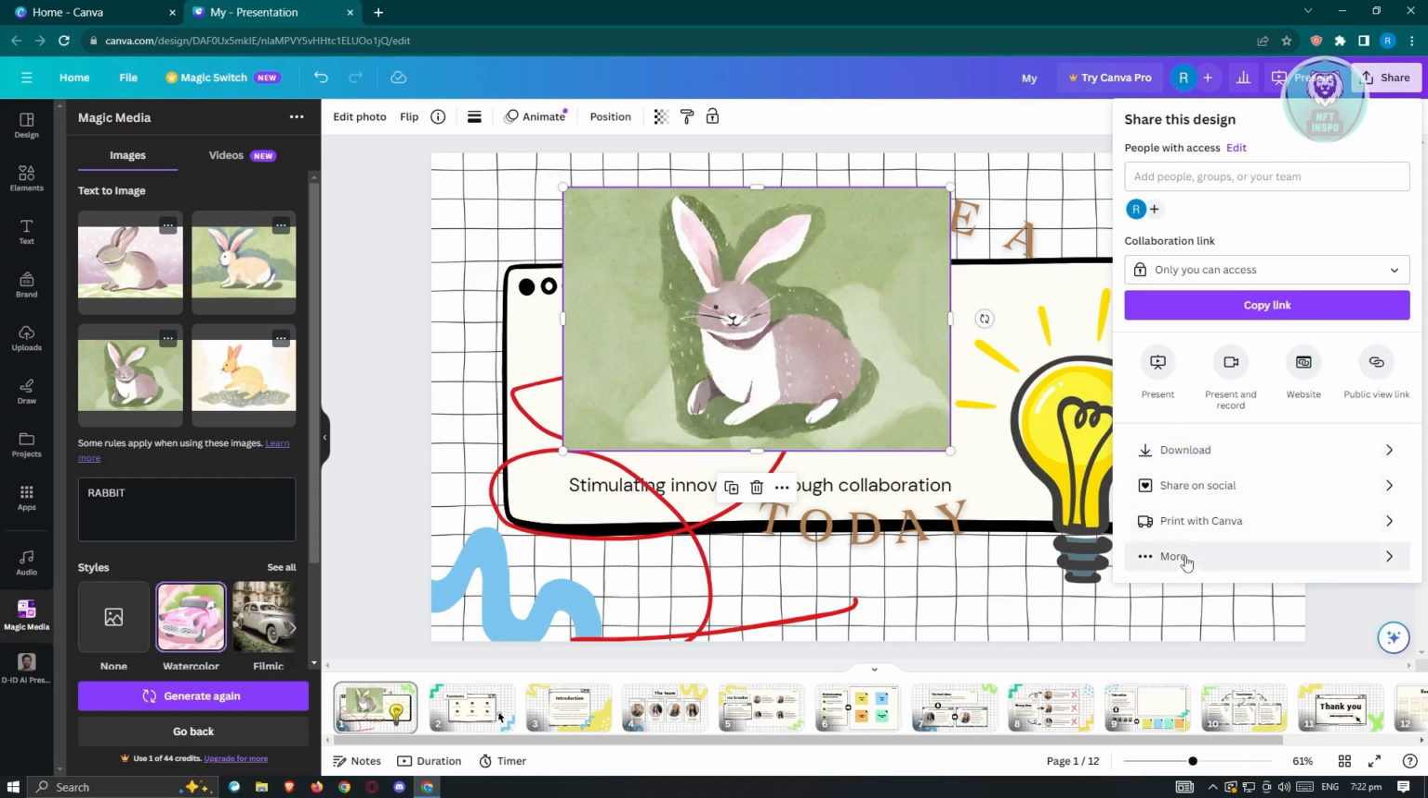So there's a lot of things that you could do here. Download it, share it to your friends or your classmates or your group mates. But yeah, so that's about it.